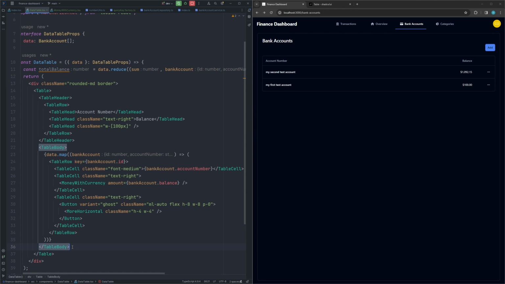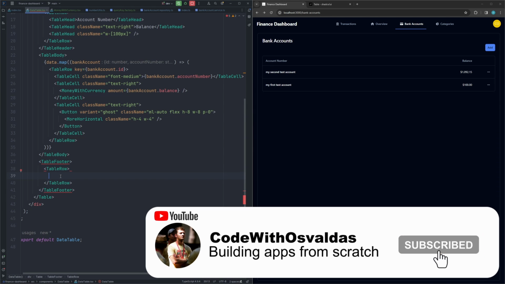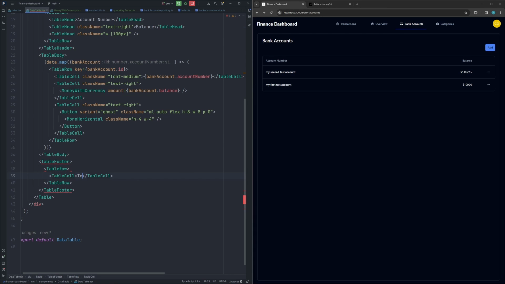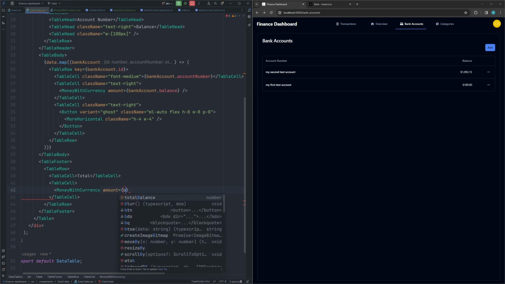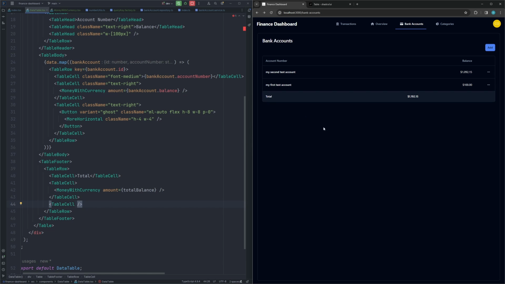Now to add the table footer, we can do that after the table body. So we say TableFooter. The table footer will contain one table row. And in that table row, again, we will have 3 columns. So TableCell, let's say Total. In the second table cell, we again will use our new component, money with currency, and we will pass the total balance. And the last table cell will be empty. Alright, the table footer appeared. As you can see, there is a total and there is a calculated total sum of the balance.